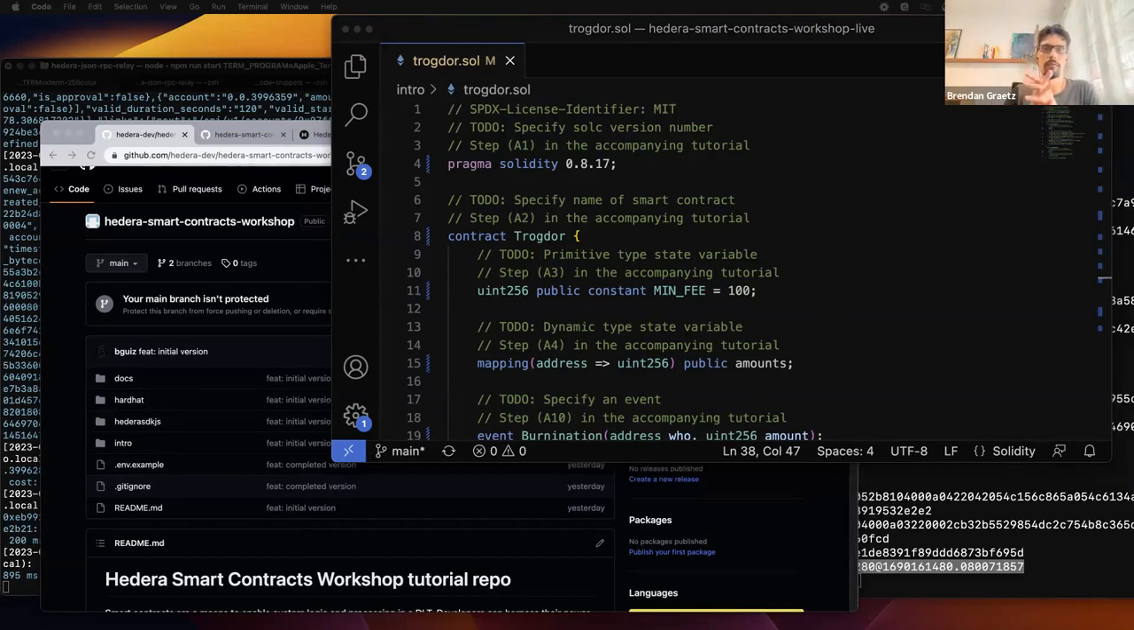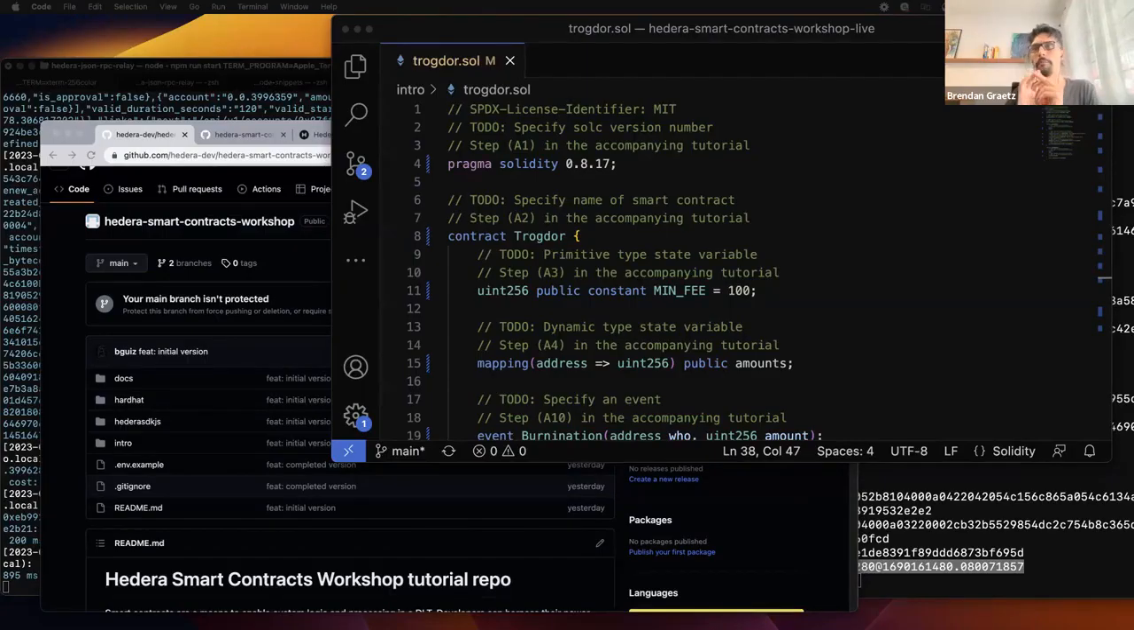Now, just to wrap up this introduction section of the tutorial, let's talk a little bit about software libraries and developer tools. In order to interact or develop with smart contracts on Hedera Smart Contract Service, which is essentially the EVM offering from Hedera, you can do so in multiple ways. This tutorial will cover two different approaches.